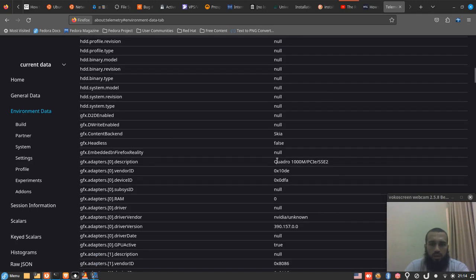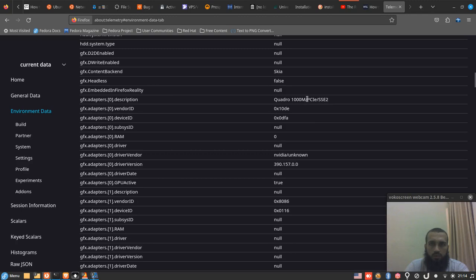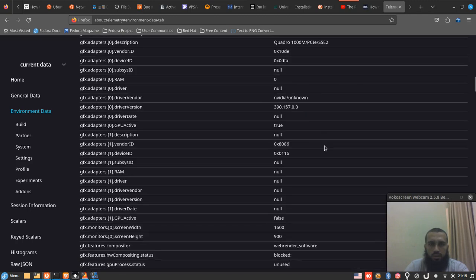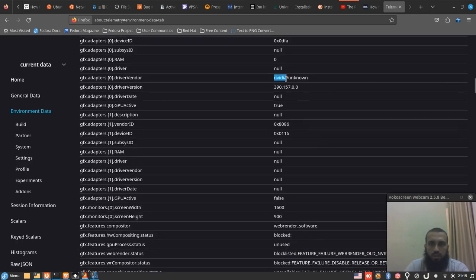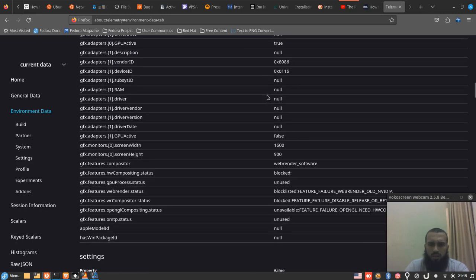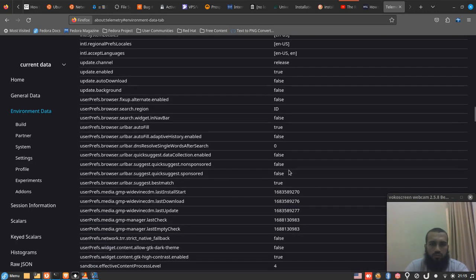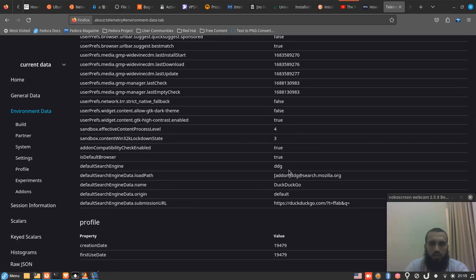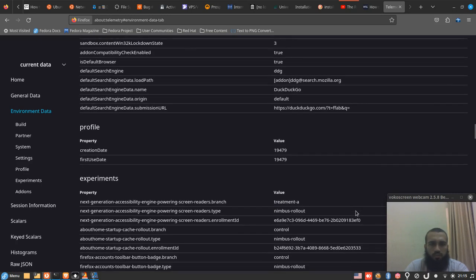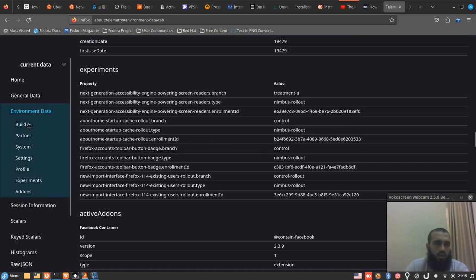So here is my GPU and the type of the connection. My GPU is PCIe, or PCI Express. The manufacturer is NVIDIA. Here it tells about the driver vendor. So in general it's like that. The languages and some values in general. Here I changed my search engine so it appeared here, and so on.